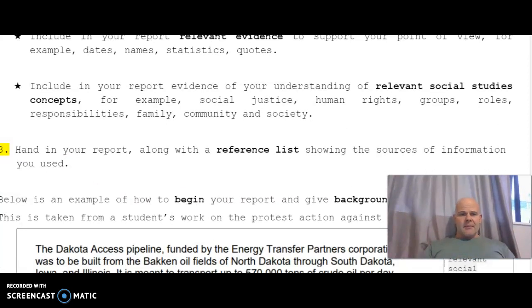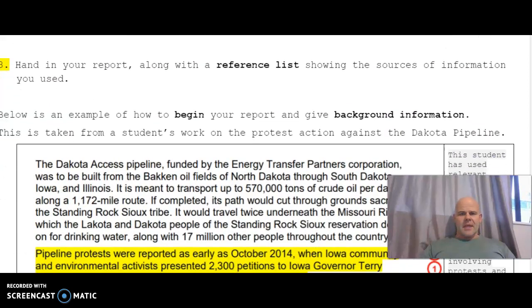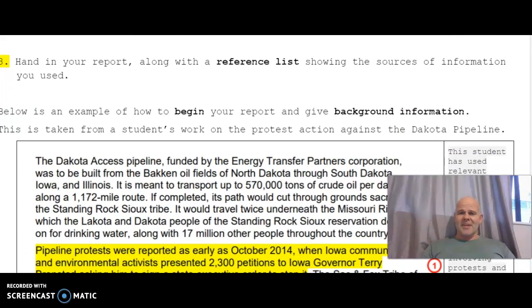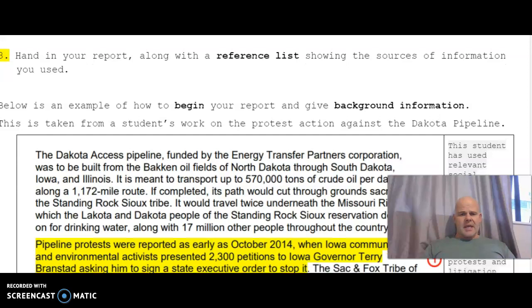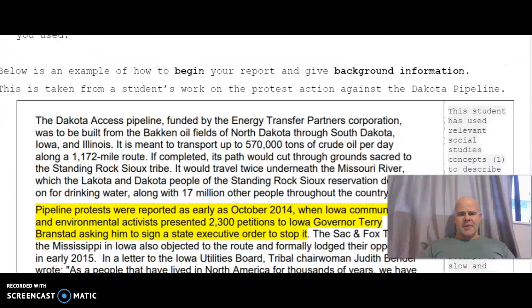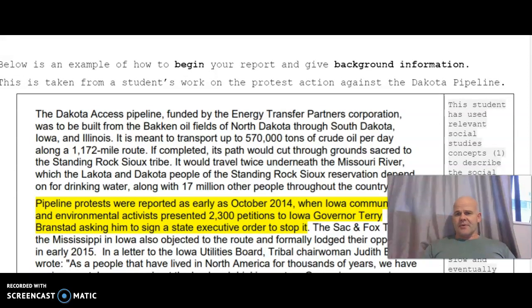Look, I've got below here an example of how to begin your report and how to give background information. So obviously, often starting is the hardest thing. Once you've chosen which one you're going to do, then you need to actually begin. So we've got here just an example. This one is about the Dakota pipeline access in the United States. And you can see here, this is a really good one.